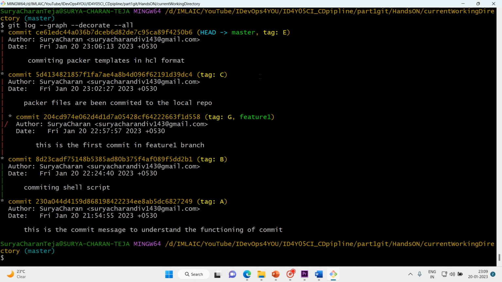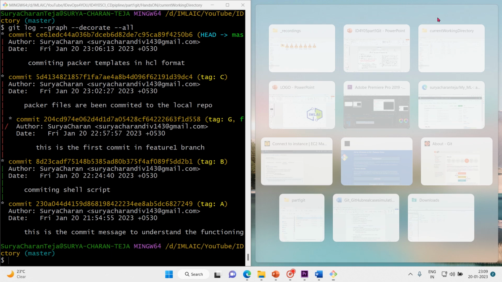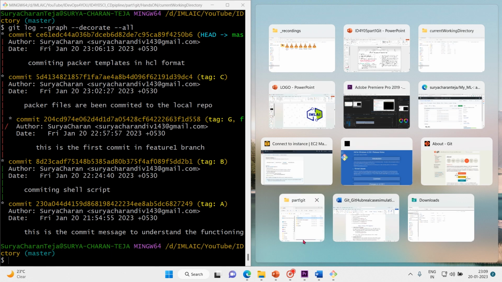You see that, E. So here what I will do is check out to the feature one branch, and I will change the tag of this to D, and then I'll create a new tag with G. Okay, because A, B, C, D, E have been created, and F, where is that?